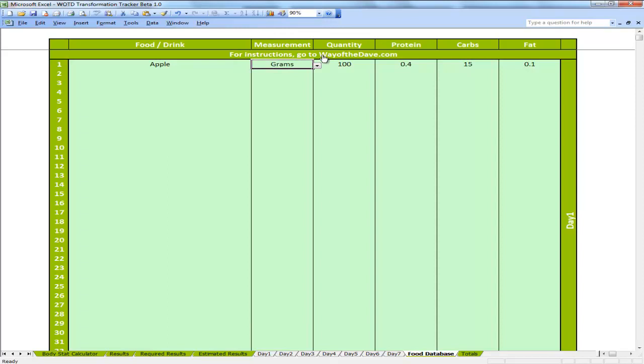How you tend to measure this food, if you track your calories and food measurements and you tend to weigh a lot of your foods, if you measure them in grams, ounces, pounds, liters for liquids, etc., you can put them all there. And the quantity, so if it's measurements of grams, the quantity basically just means that's 100 grams. And then also the macronutrient breakdown, so protein, carbs and fat, you put the values there.